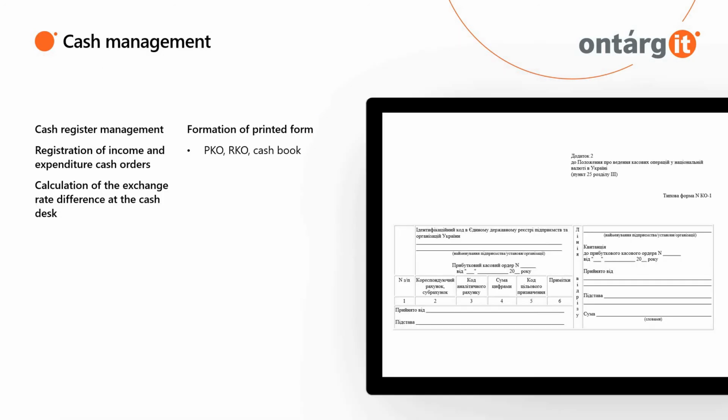In a special module, you can keep cash registers, register cash orders, and calculate the exchange rate difference. Localization provides all legally approved printed forms. You can display them, save them, or send them to print.